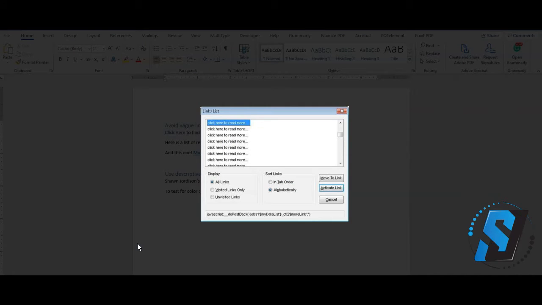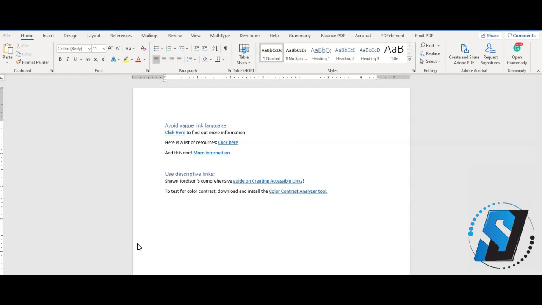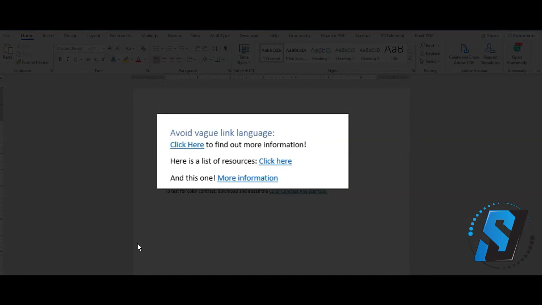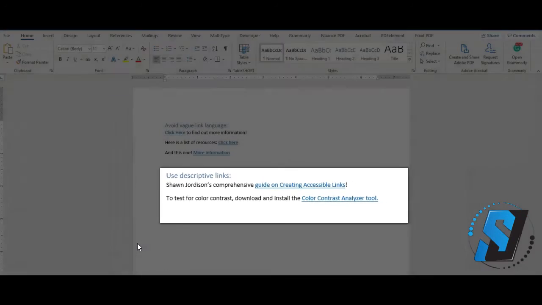When a user pulls up a list of links in JAWS, they appear over and over. This can be confusing for users as it does not provide clear context to what the link is. Be as descriptive as possible. Instead of using this, click here for more information. Use this, Sean Jordison's comprehensive guide on creating accessible links.